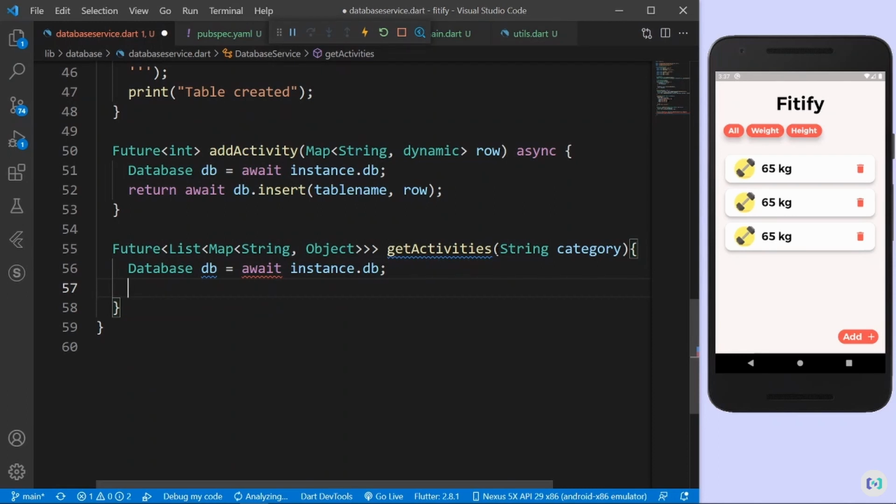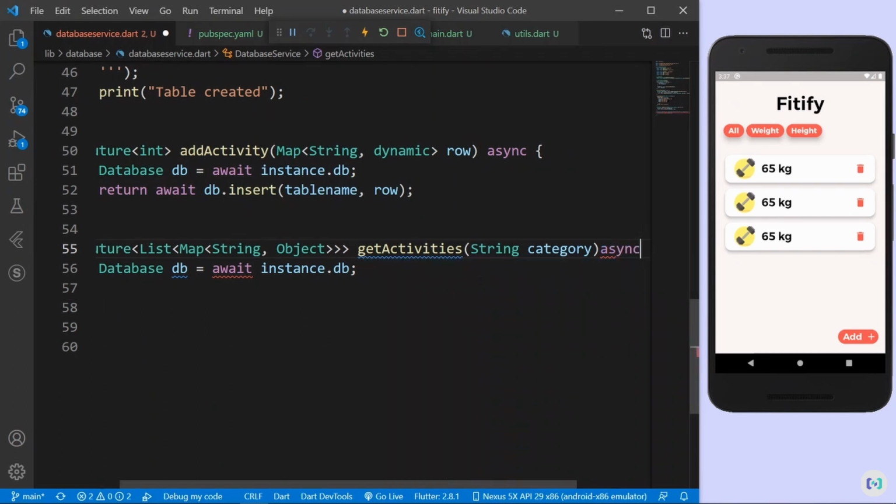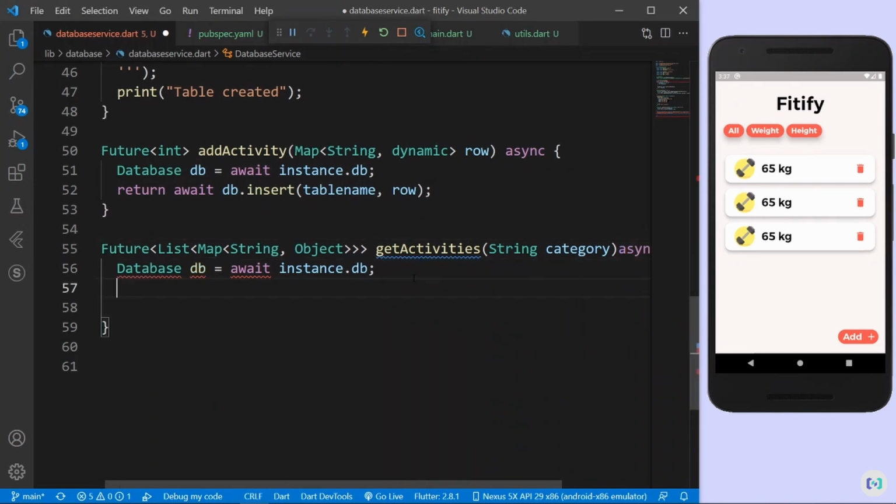Perfect. And I have to mark it as an async function to actually use await, right? So let's just mark it as an async function. Good.